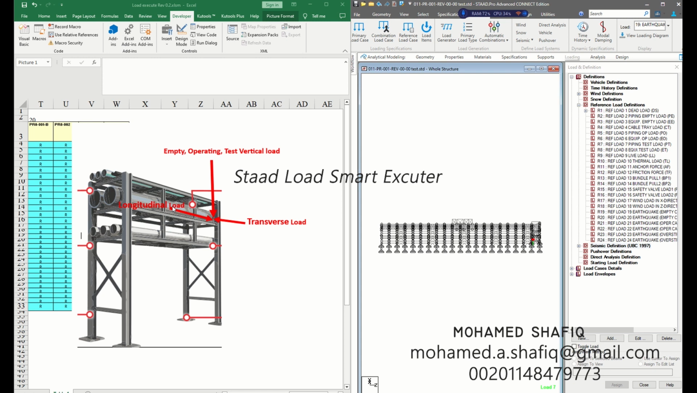If you are a structural engineer in the field of oil and gas, you are familiar with pipe racks and the piping loads. So, if you want to add piping loads such as empty, operating, test, anchor, and friction in a smart way, this tool is for you. Now let me show you the program right now.